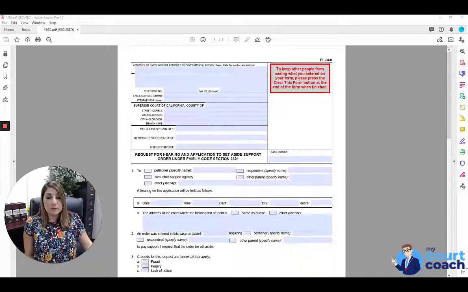I'm Sarah, and I will be your instructor as we talk about the request for hearing and application to set aside support order under Family Code Section 3691 form. This form is also referred to as FL-360. As always with your court forms, you want to list your identifying case caption information in the areas where that's indicated.